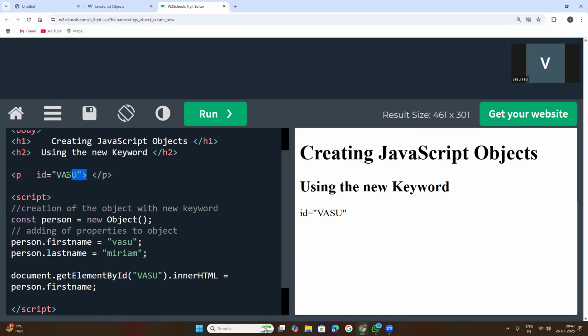This is from here to here: this is the start tag, and this is the close tag. So the attribute id equals also needs to be mentioned inside of the start tag. If you give a space, there is a difference between this string value and this string value. Here there is no space, and here you have given a space.